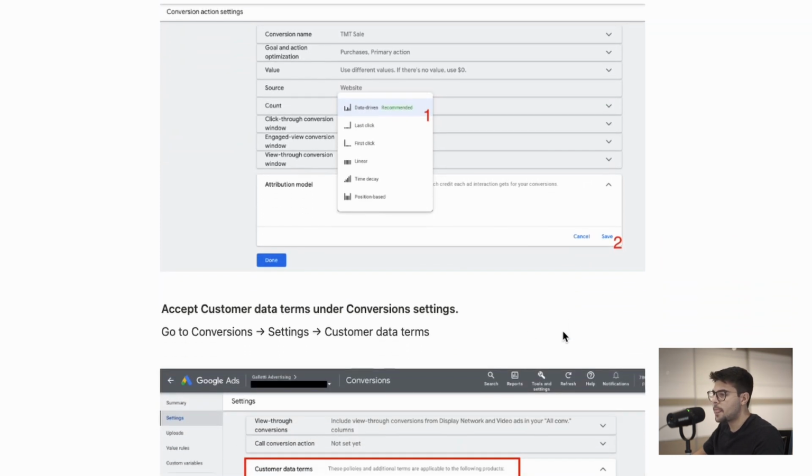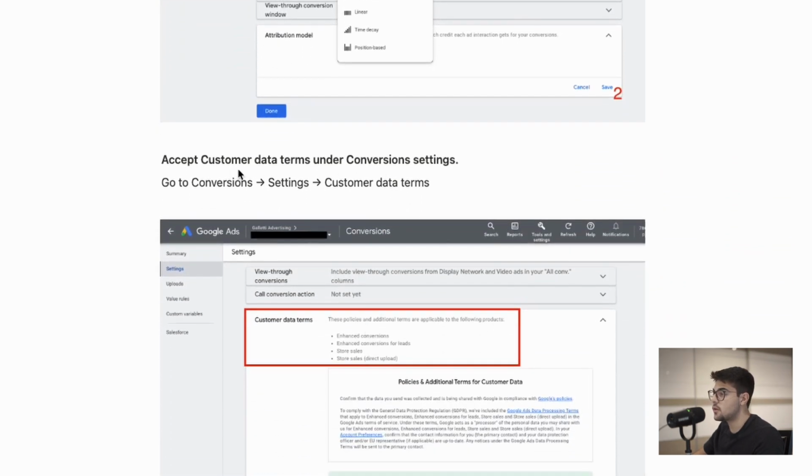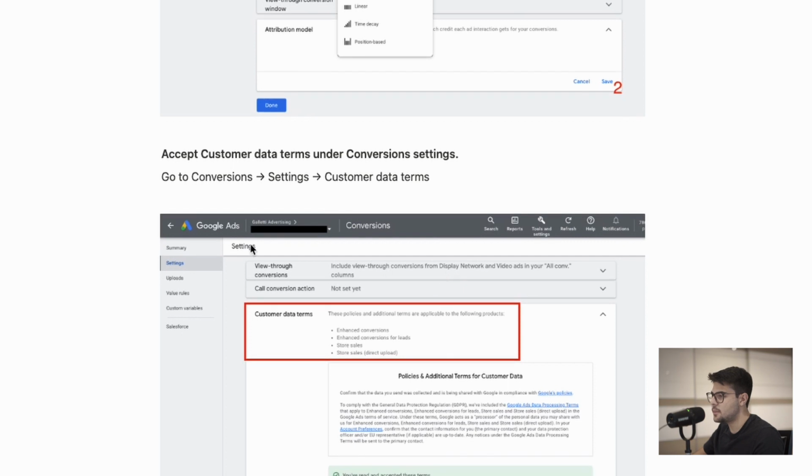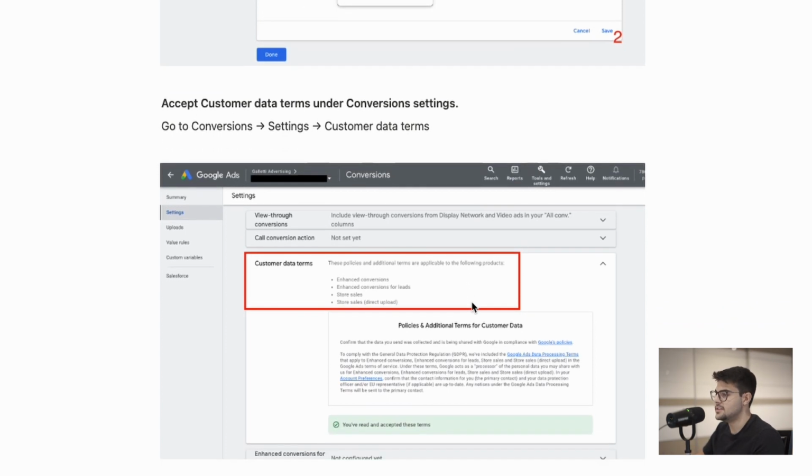Now, lastly, accept customer data terms under conversion settings. Very, very simple. You go to conversions, you have your summary, down here you have settings. Just make sure that you accept customer data terms. That way, Google knows it's okay for them to analyze more data, and they can pretty much give you more features and functionalities once they see that you agree with these terms.